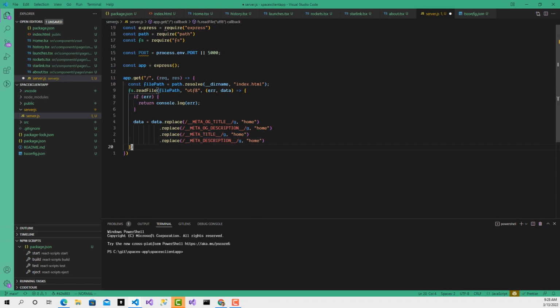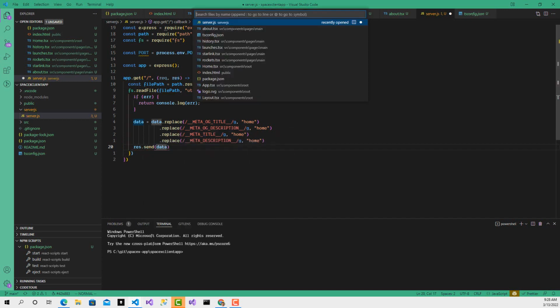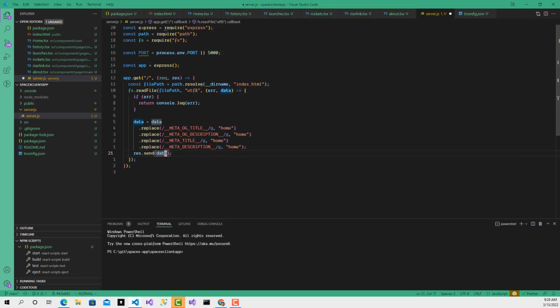And finally, once you're done with the replacement, we will go ahead and send it. Let's format that. There we go. So what I'm going to do is copy this same piece of code and paste it here for some of our other routes.